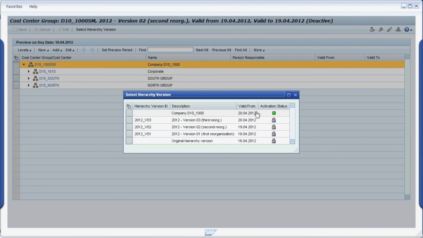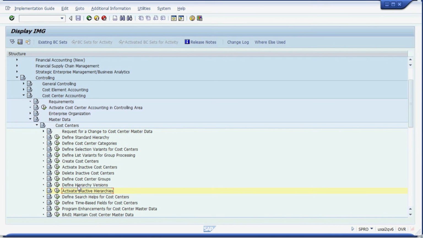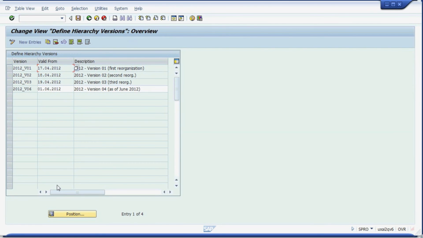We mentioned earlier that there is already yet another hierarchy version which the controllers already use for the next organizational change. The controllers are not entirely free to come up with versions as they like. Every hierarchy version must be defined in the configuration menu first before it can be used. To define a hierarchy version, go to the same menu tree as for activating the inactive versions, and choose Define Hierarchy Versions. In this transaction, you can define new hierarchy versions and their predicted activation date.